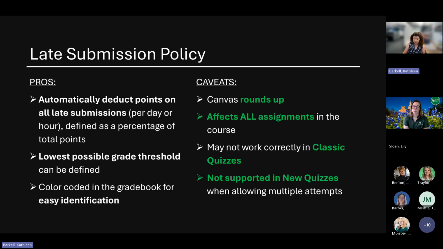Now that we've gone over the specifics of the late submission policy, let me take a moment to show you where to access this within your course, along with the next policy we're going to discuss, which is the manual grade posting policy, or grade posting option, excuse me.